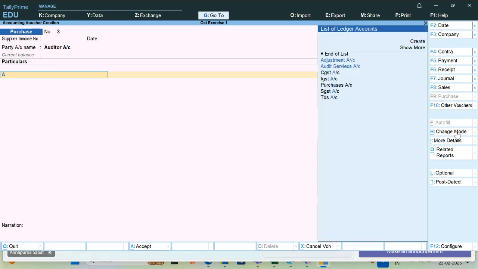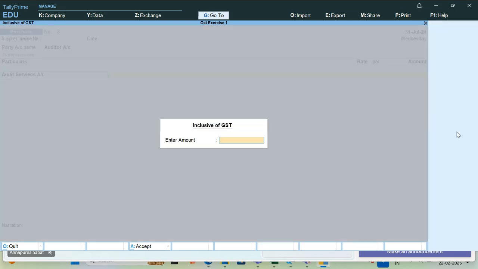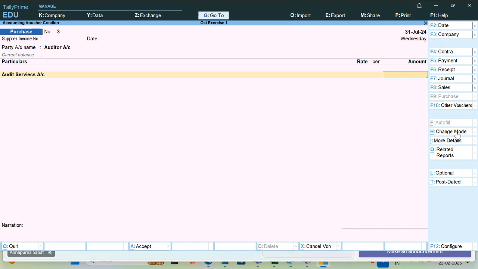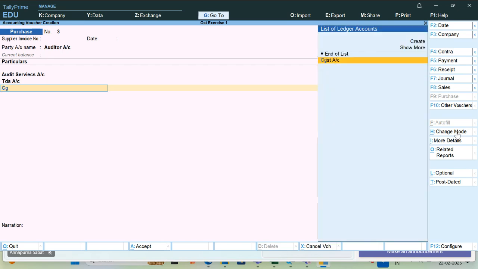Now, audit services. Inclusive of GST? No. Amount is 40,000. Enter TDS. See, the amount is deducted by default automatically, 36,000. But CGST, SGST will not be there. See, why? Because this service falls under exempt, because you are providing the services on contract basis. So end of list.